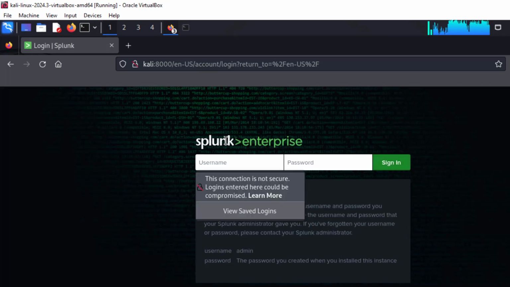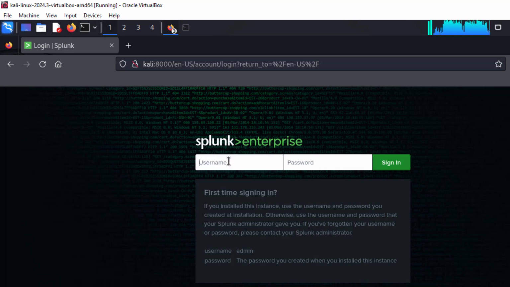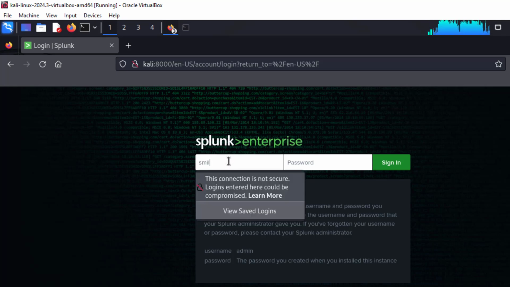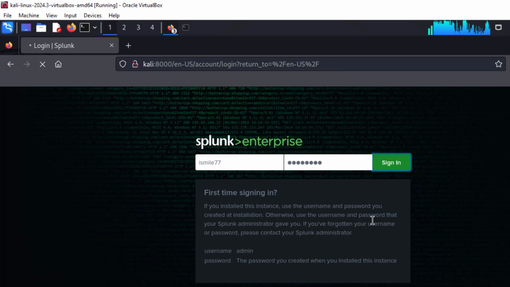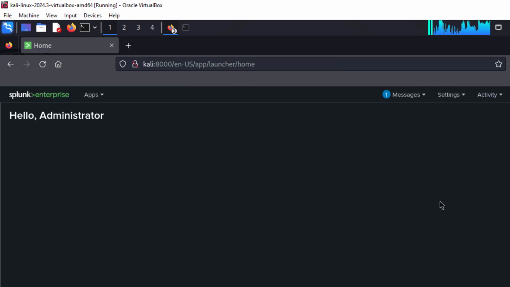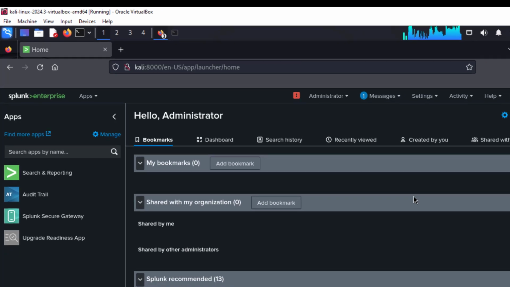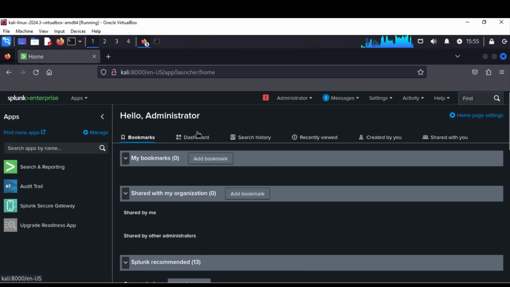So here we have the login page. I'll just enter the login information, ismile77 and the password. Now just sign in. Don't save. So here we are in Splunk Enterprise. This is the page we have logged in. Okay. Now let us see what we can do next.